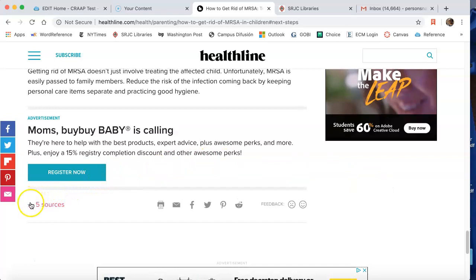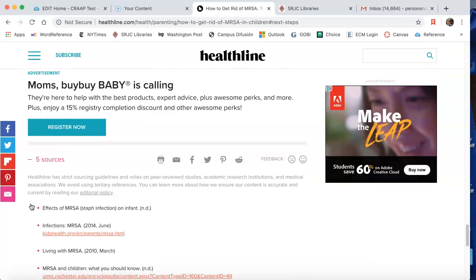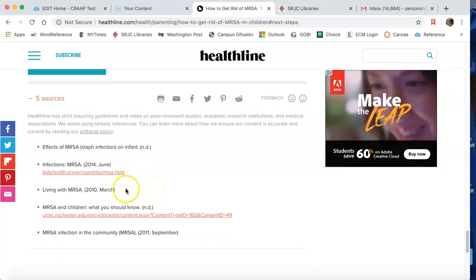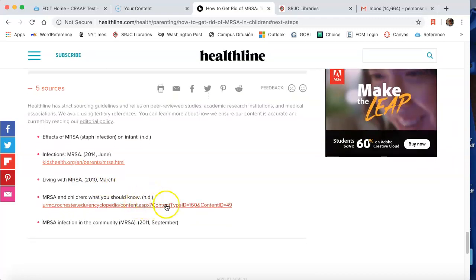but I did notice while scrolling down the page, it says something about 5 sources. When we open this up, I can see that the sources listed are some kind of article on the effects of MRSA, and at the end it says ND, which stands for no date. The next article was written 2014. Our next source in the list, 2010. Then there's another web page here, again, ND for no date listed. And then finally, another source cited from 2011.